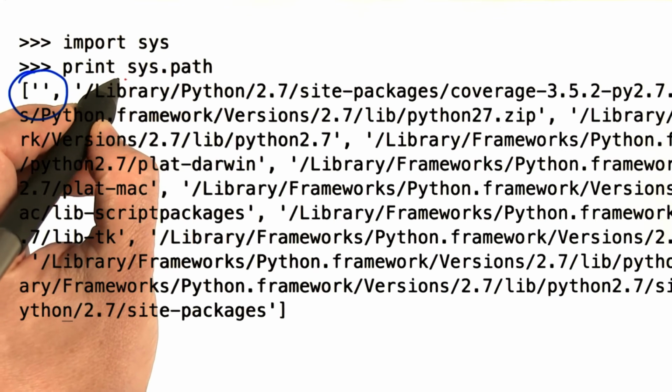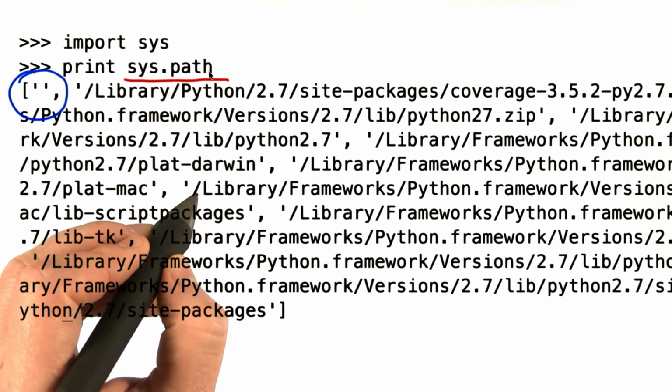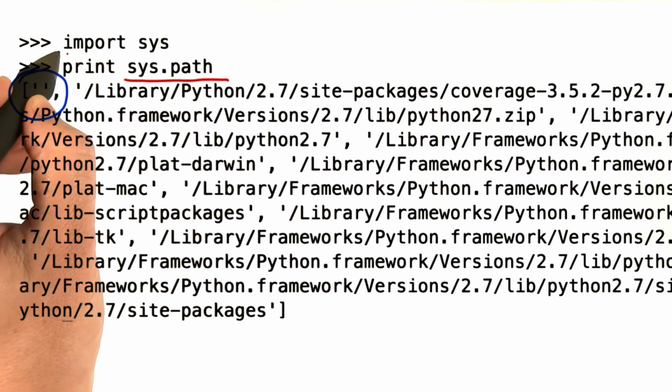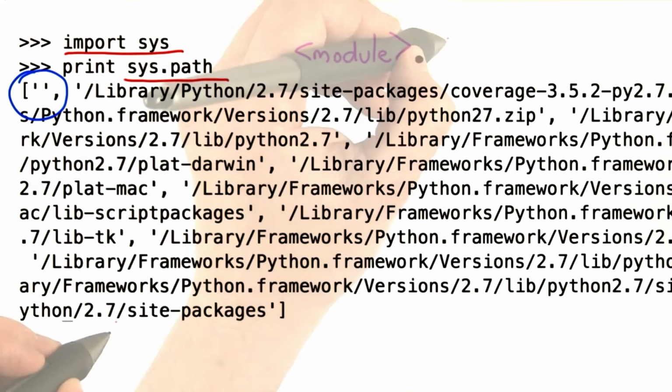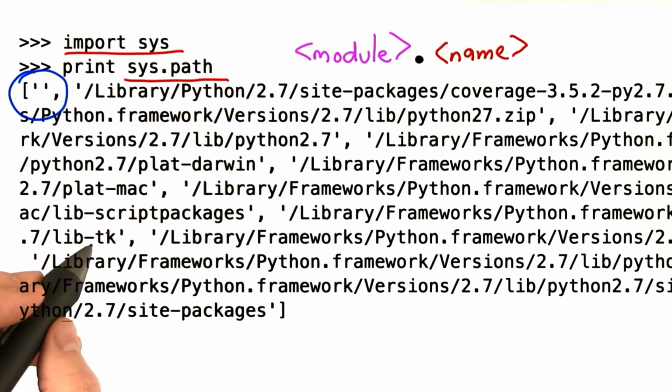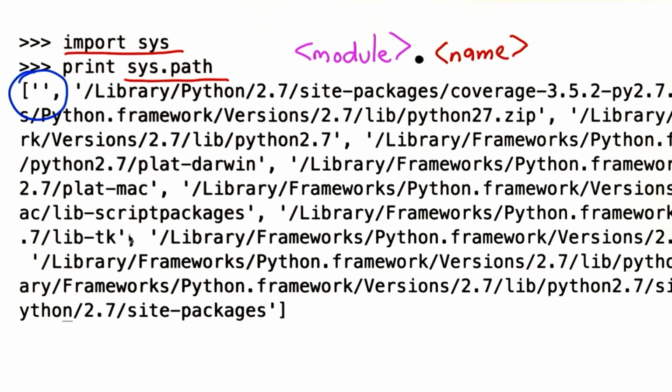The other thing I want to point out here is the syntax I used here. This is the way to obtain a definition from a module. So we imported the sys module. To access the definition from that module, we need to use the module followed by a dot, and then we can access the definitions in that module.